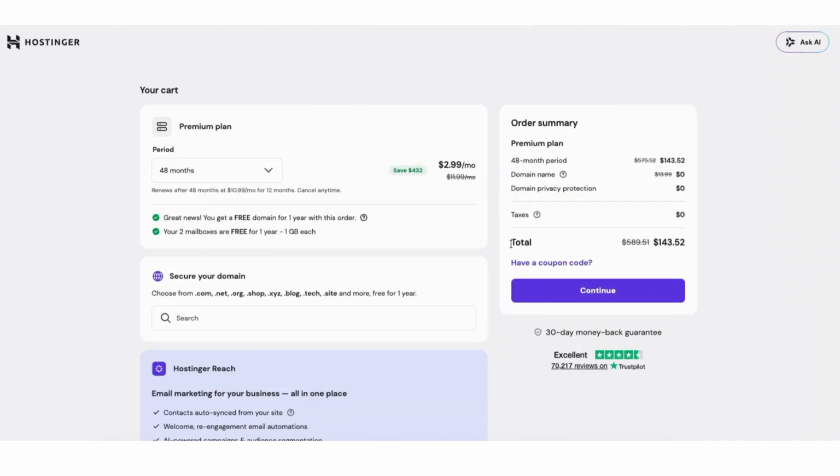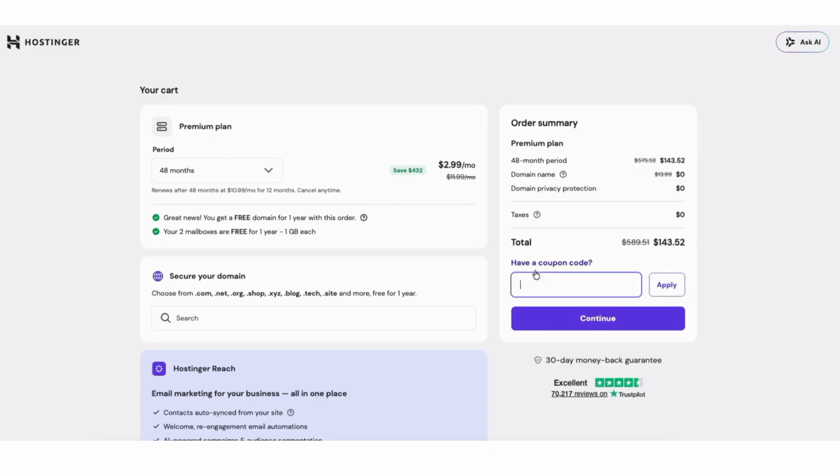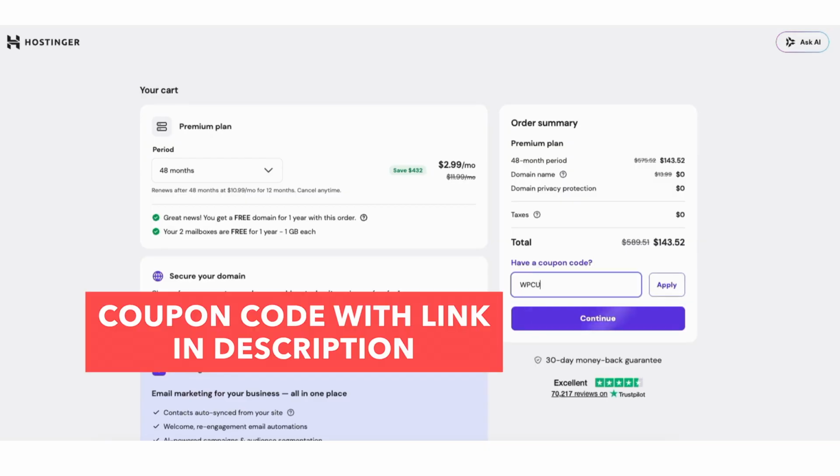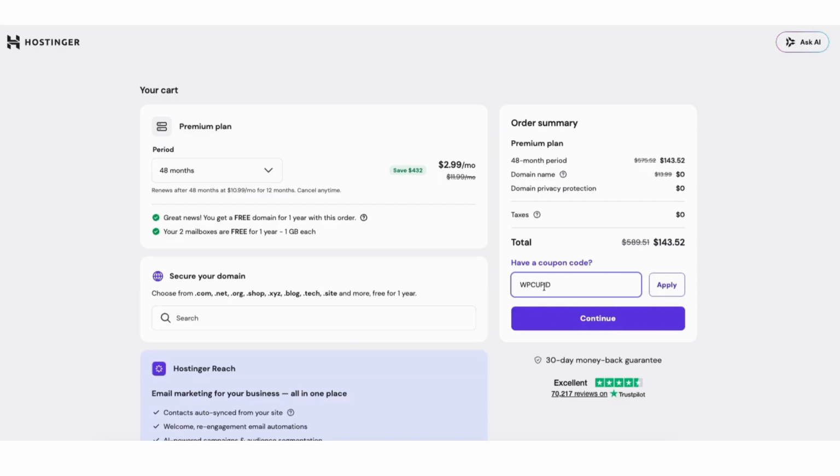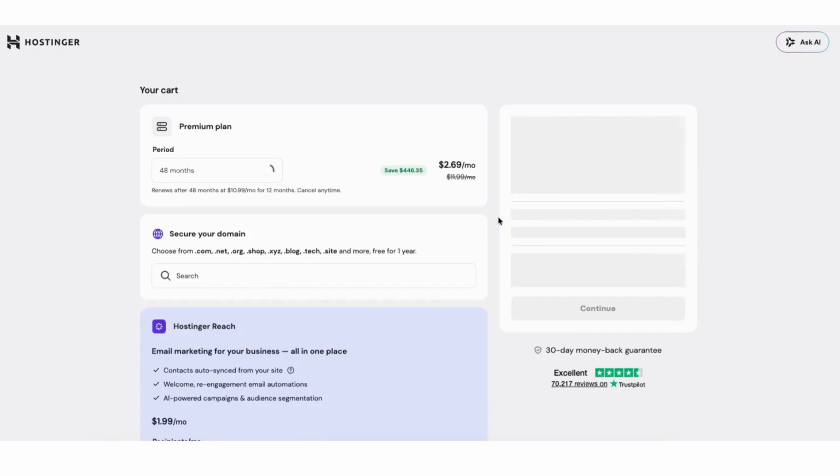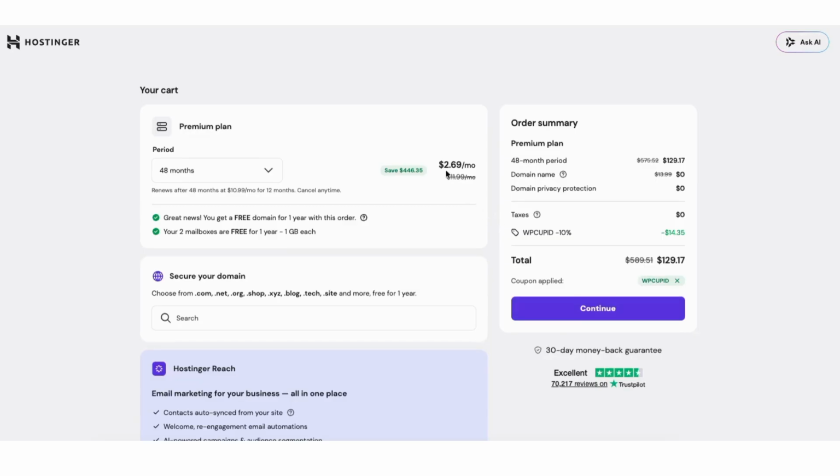On the right-hand side, click Have a Coupon Code. Copy the exclusive Hostinger coupon code from the description, paste it into this box, and click Apply. You should immediately see the additional discount reflected in your order total.